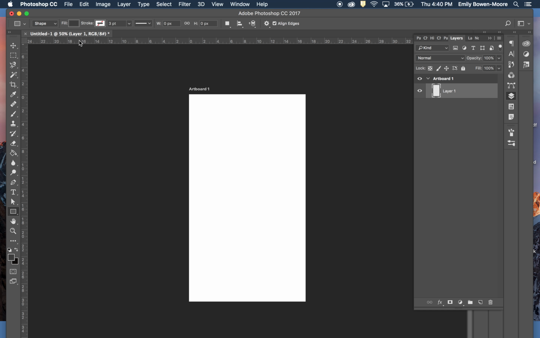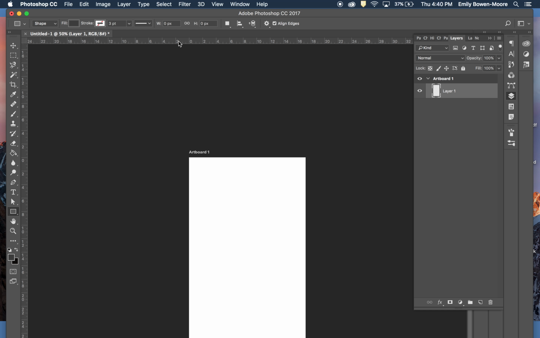I'm also going to have a ruler here, and if I want that visible or invisible, I can hit Command R or Control R on a PC. You also have units here. So with Photoshop, which is a pixel or raster-based program, which means everything's made of pixels, it's probably going to be in pixels in terms of the units that you're using in the program.